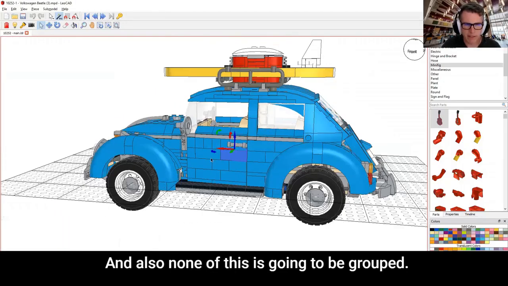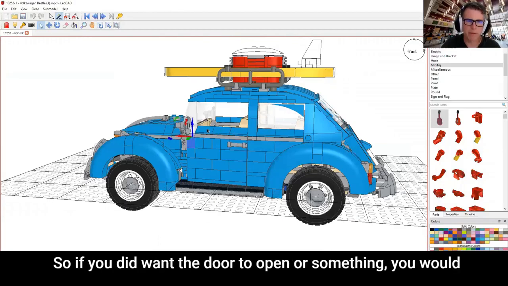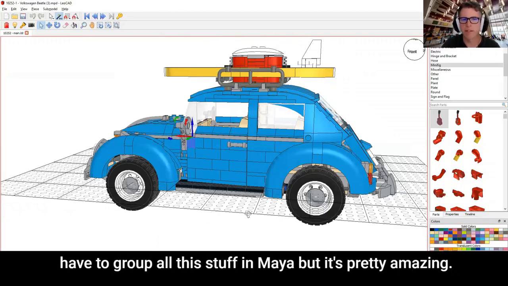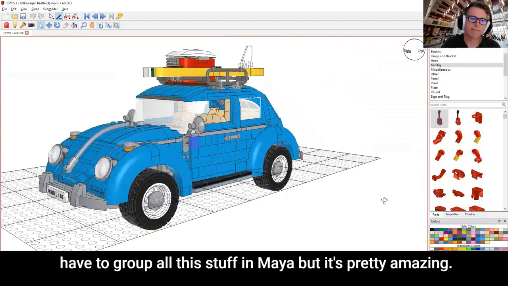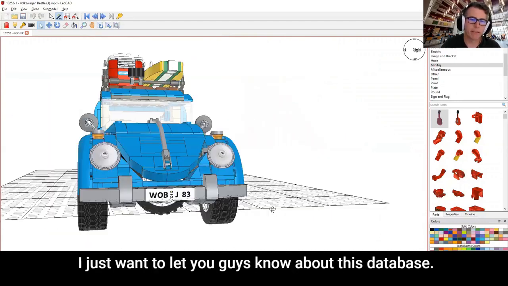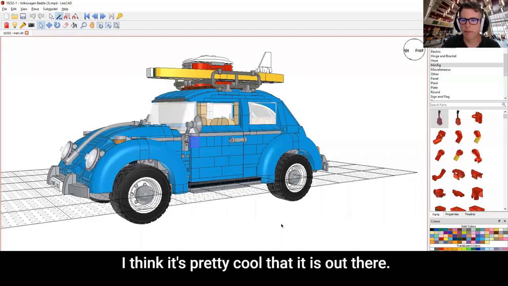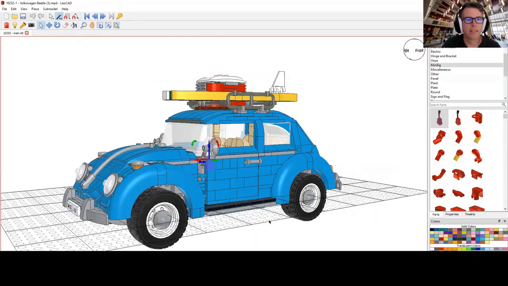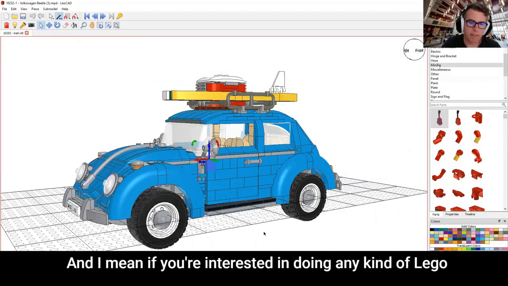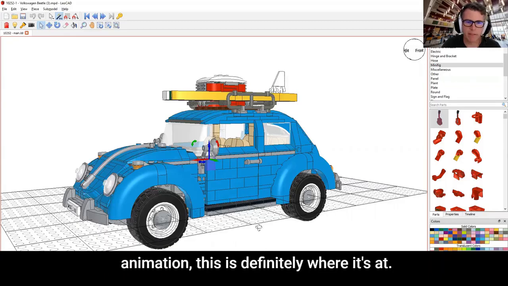And also, none of this is going to be grouped. So if you did want the door to open or something, you would have to group all this stuff in Maya. But it's pretty amazing. I just want to let you guys know about this database. I think it's pretty cool that it is out there. And if you're interested in doing any kind of Lego animation, this is definitely where it's at.